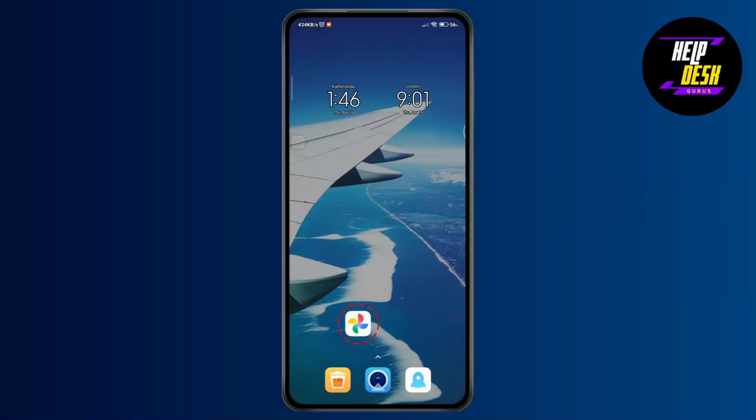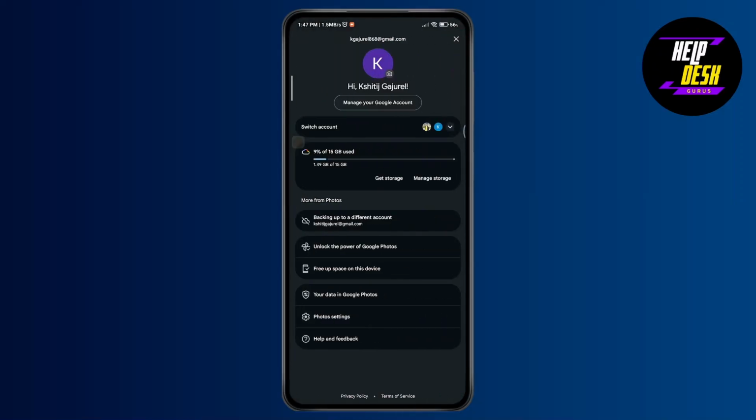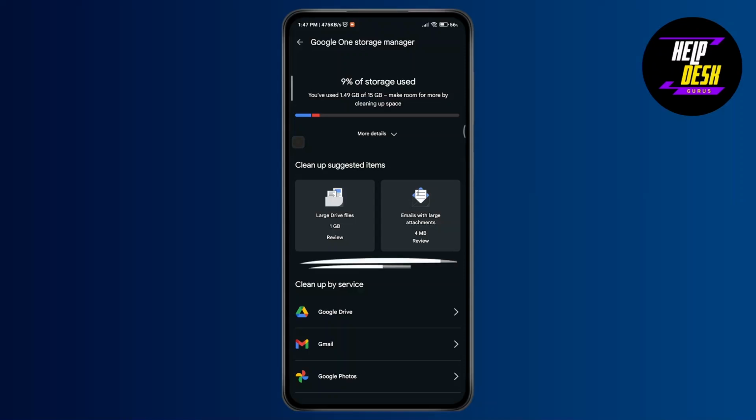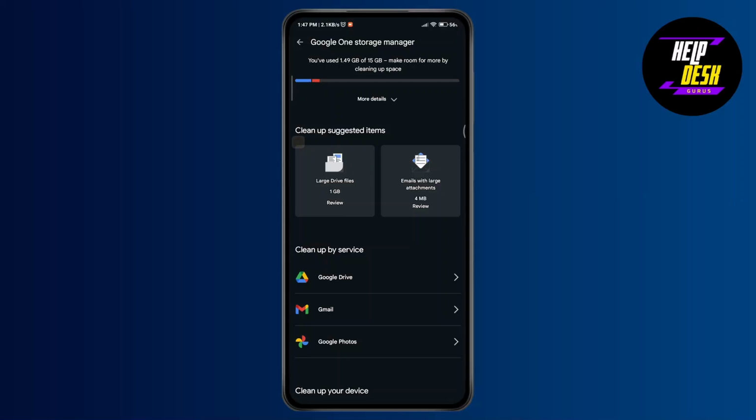First, open the Google Photos app on your phone. Now, tap on your profile icon in the top right corner, and then select Manage Storage. Here, if Google Photos has detected duplicate photos, you'll see an option labeled Duplicates or Review Duplicates.